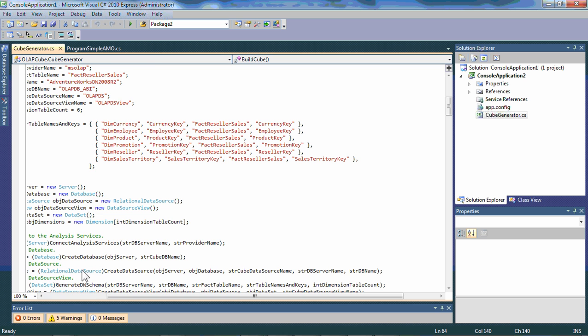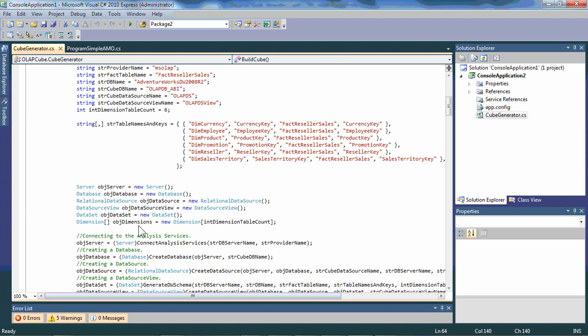There's a nice technique that's been used here where in essence we start off by setting up an array, a little string that gives us our dimensions and the keys for those dimensions. We also provide to some variables our connection information, MSOLAP, our table name, fact seller resales, our database name, cube name, and the like. In this case, OLAP ABI.